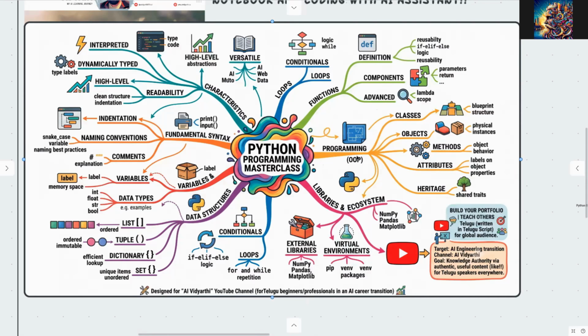That means you will have objects, you can have classes, and you can create a class, instantiate it, and use it. So you will have a blueprint and a structure for a class. An object is basically an instantiation of a class, a physical instance. And then you will have methods inside the class. That means if a class is there, then it will have objects, and the object will have methods.